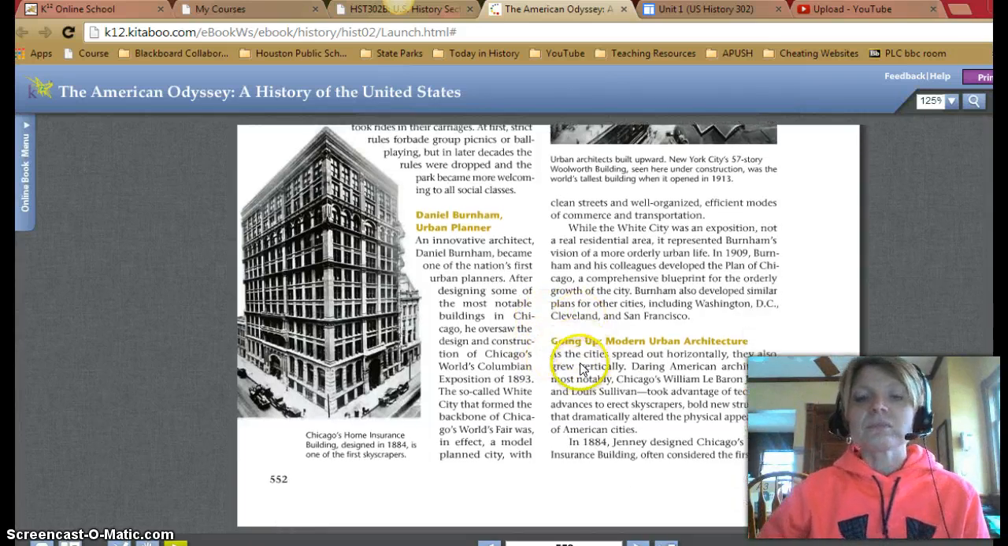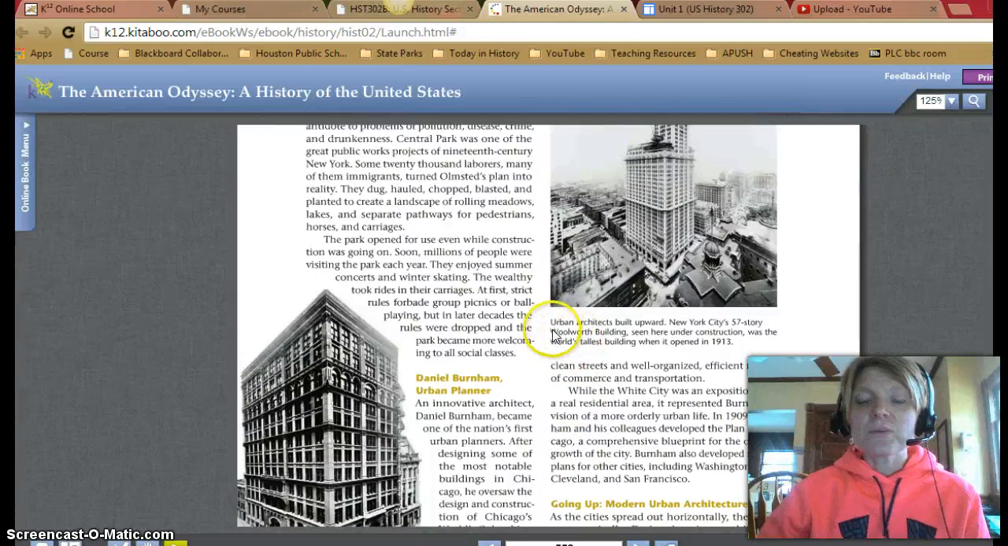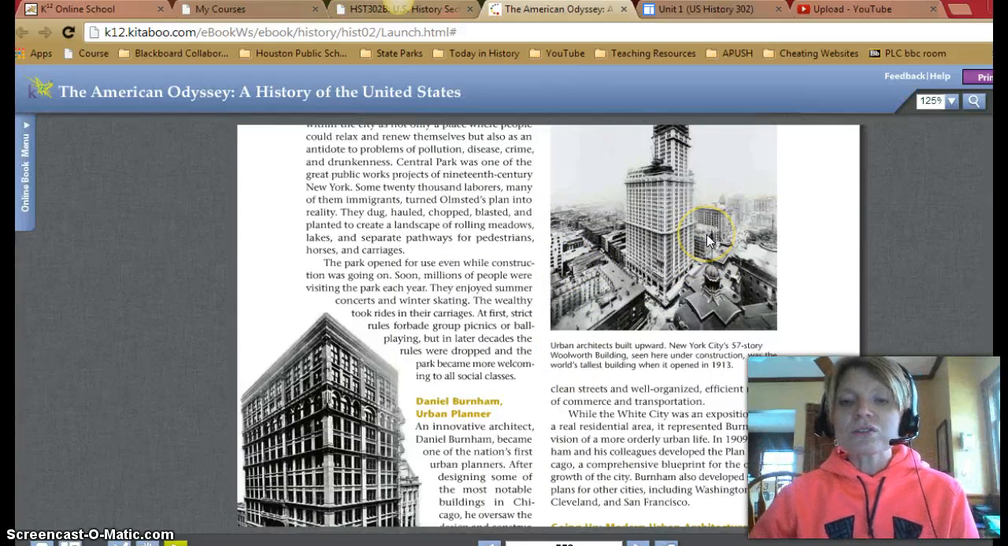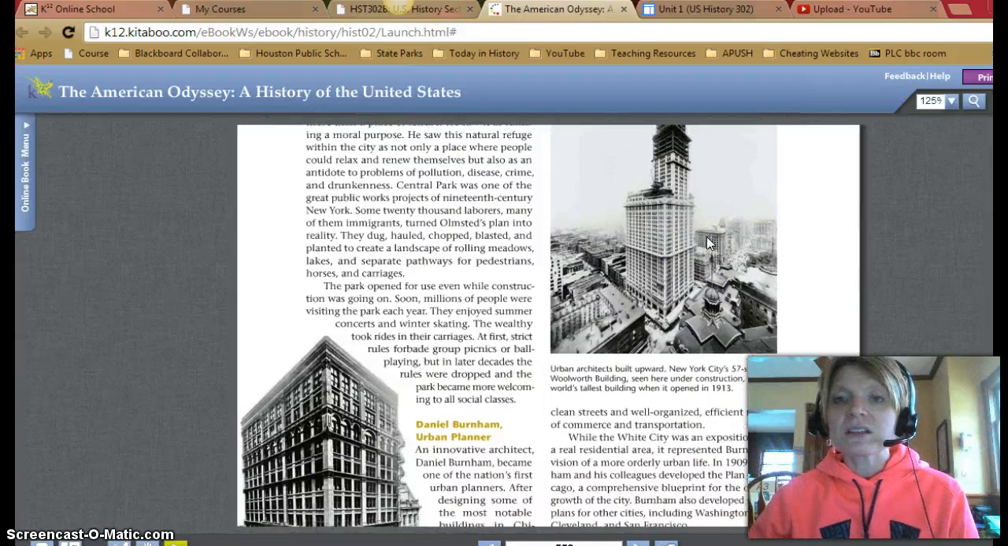And here's this picture. Let's look at this. The caption: Urban architects built upward. New York City's 54-story Woolworth Building, seen here under construction, was the world's tallest building when it opened in 1913.